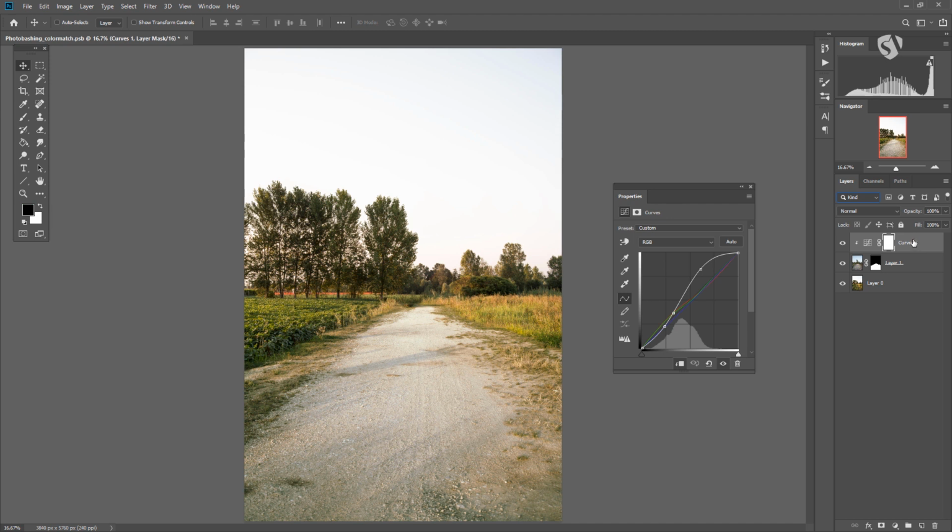Now, in this example, if you want a layer to modify just one of the other layers, you may want to attach that layer to the previous one. How can we attach a layer? We attach a layer by pressing Alt, going in the middle of the 2 layers, and clicking with the left mouse button. If I do this again, it will detach this adjustment, and now this adjustment is working on the whole file, so everything below it.